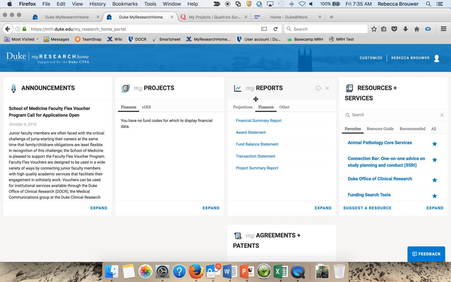Next here is My Reports. The My Reports widget replaces the old My Research tab within Duke at Work. Just as with the Finance tab of the My Projects widget, this will probably only be useful to those who are responsible for fund codes. There are 3 tabs providing you with access to financial reports, projection reports, and a series of other reports. These reports are in SAP, so you can drill down into tremendous detail, including things like if you would like to get at the transaction level, you can use this report right here.